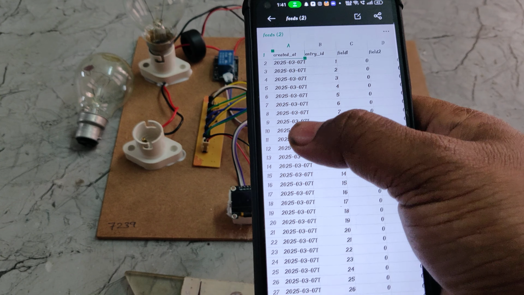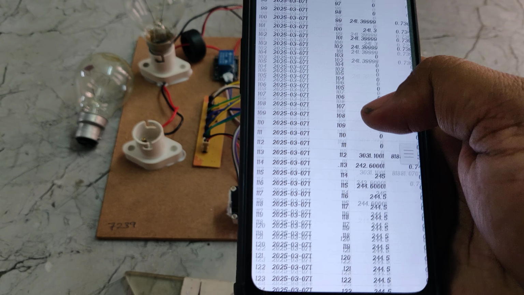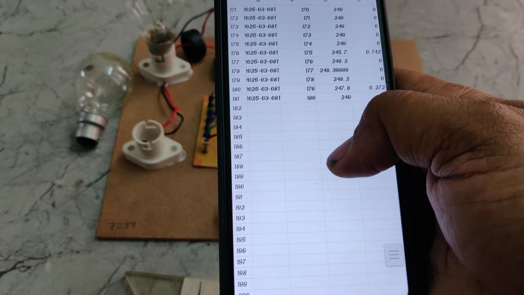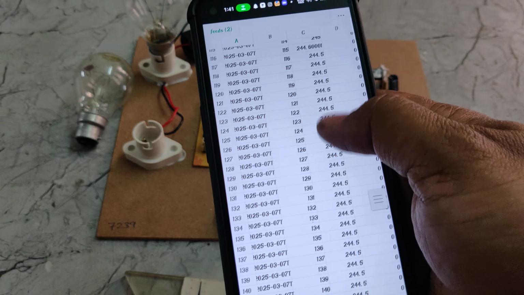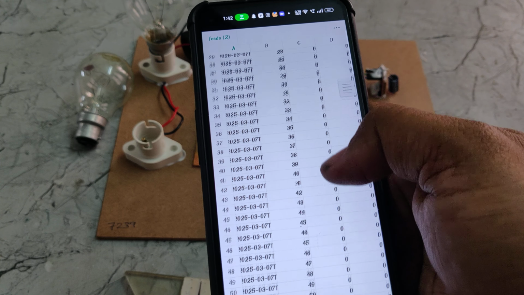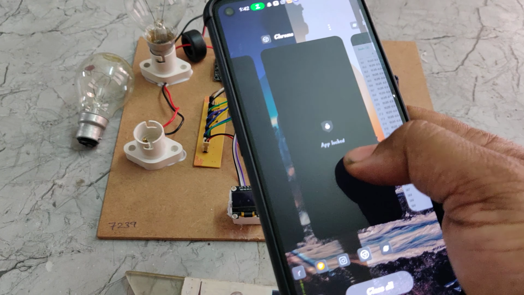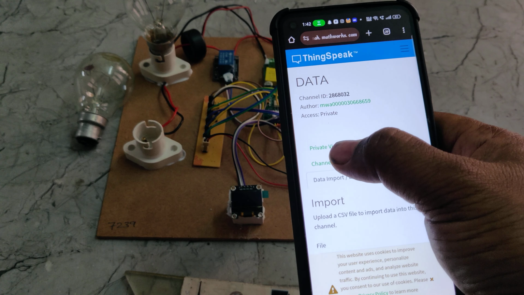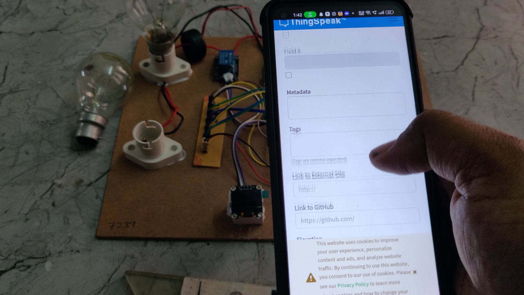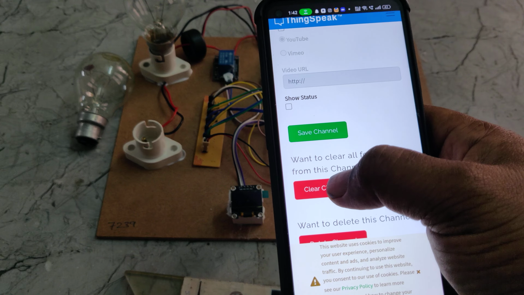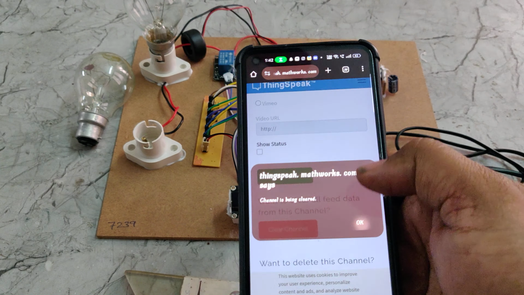It consists of the date and time and how many samples have been collected till now. Now we have collected around 180 samples in my graph. And the first fields, as we discussed, voltage, current, all these are present there. After you take the backup, go to channel settings. In channel settings, do clear channel, don't delete it, only clear the channel. Now it got cleared.